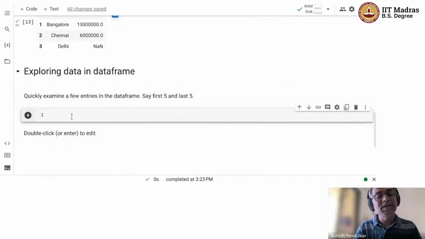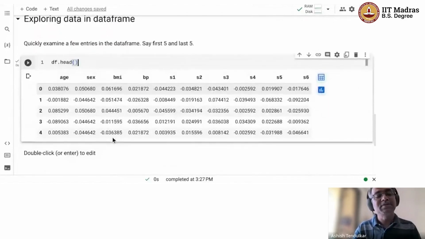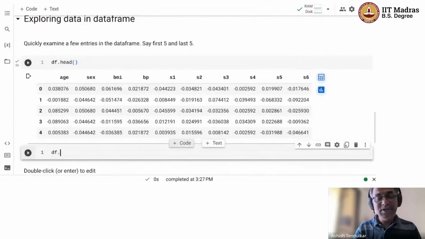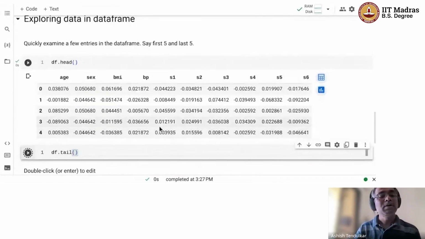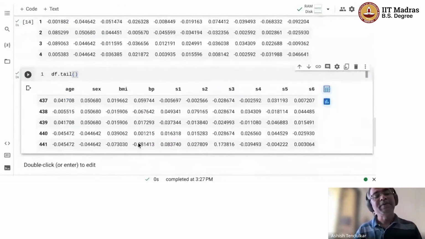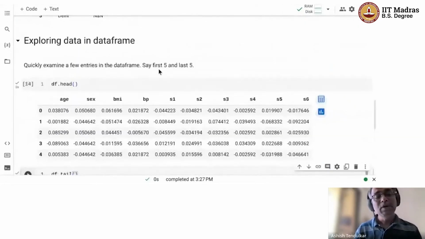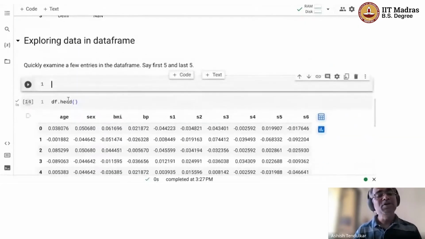So we can say df.head. By default, you will see the first 5 entries in the data frame. And in the same way, if you say df.tail, you will get the last 5 entries.